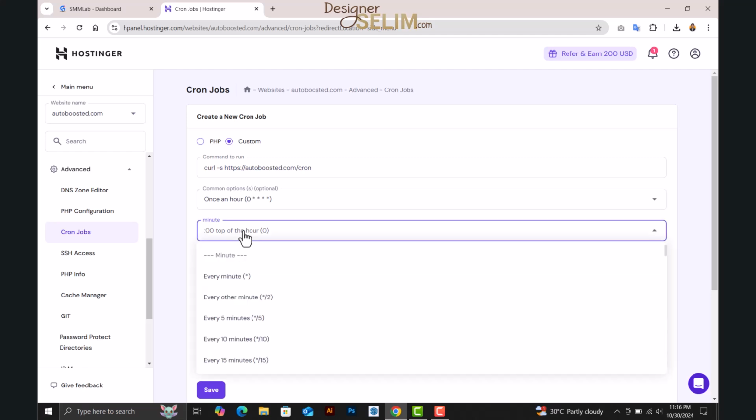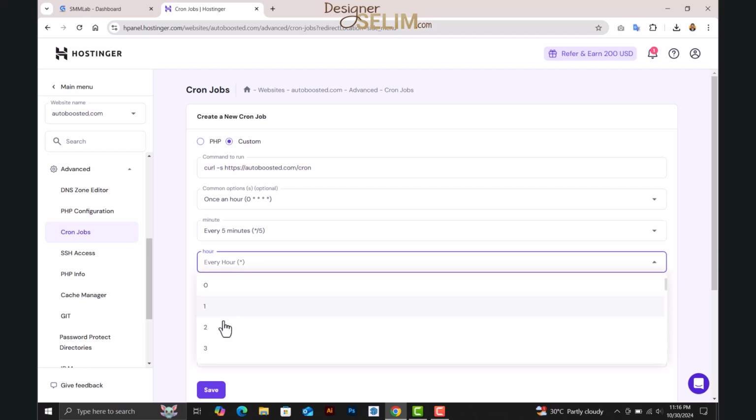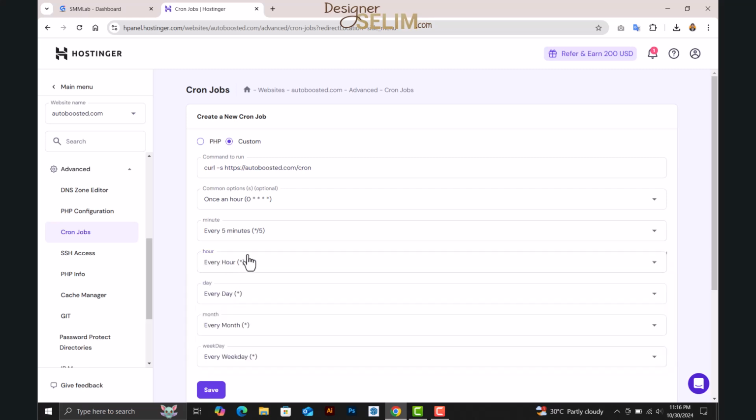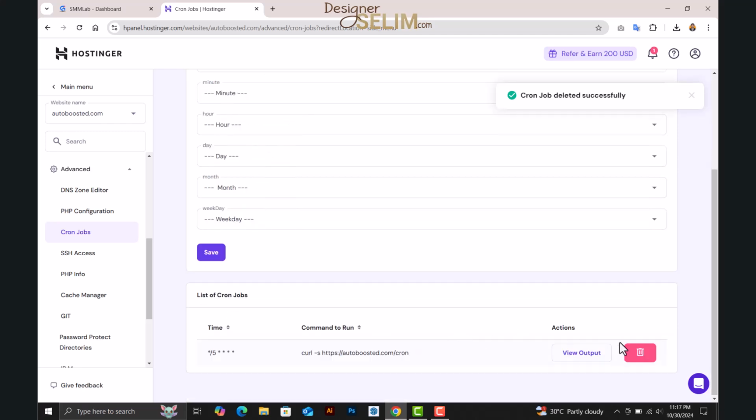This should be like that. Usually everyone uses it like that: every 5 minutes, every hour, every day, every month, every year, like that. Actually it will be like that. So you can set it up, then you can click save.